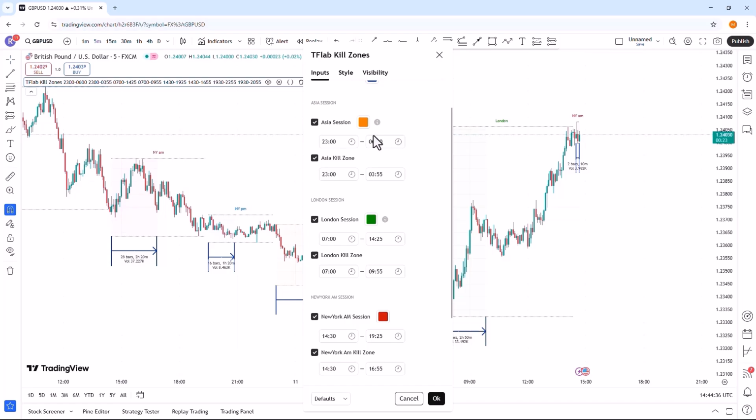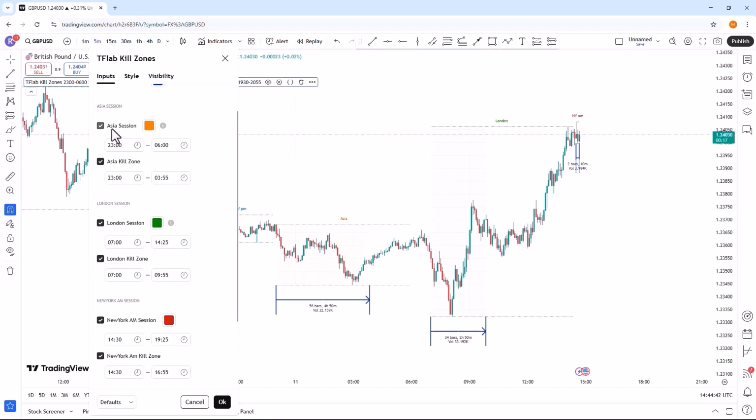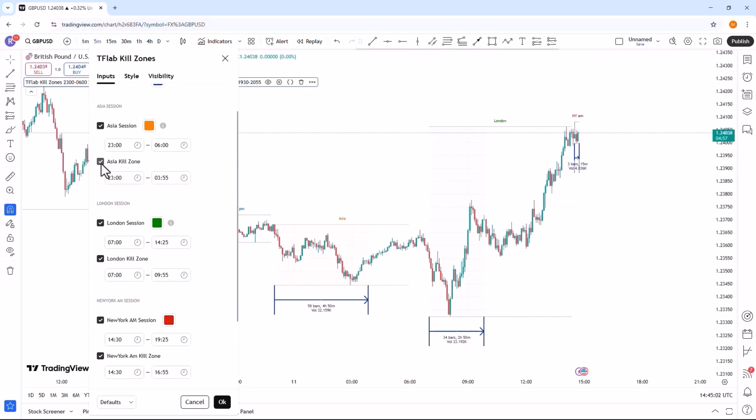In the next section, you can enable or disable the display of the Asia session. If you disable this option, the Asia session kill zone will not be displayed. If it is enabled, it will be indicated to you. The next section is the display of the Asia session kill zone. If you disable this option, the Asia session kill zone will not be displayed.